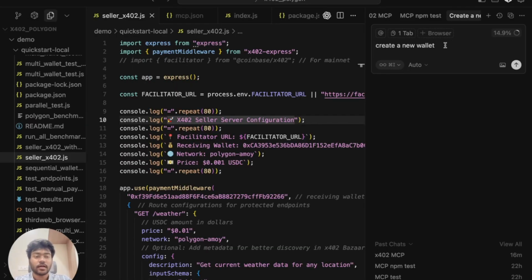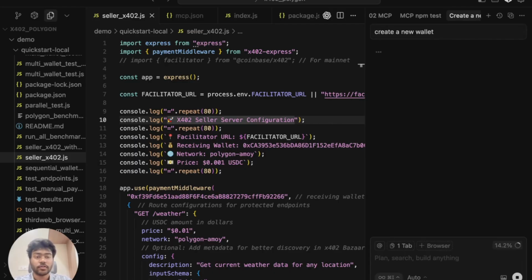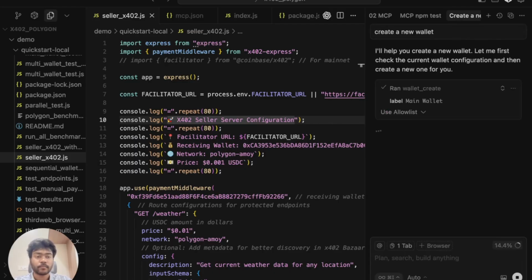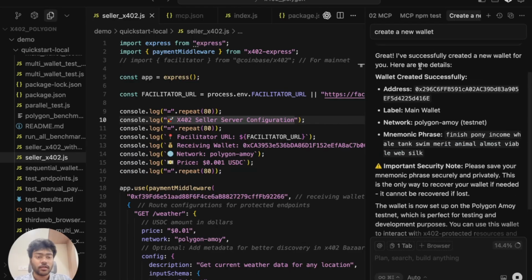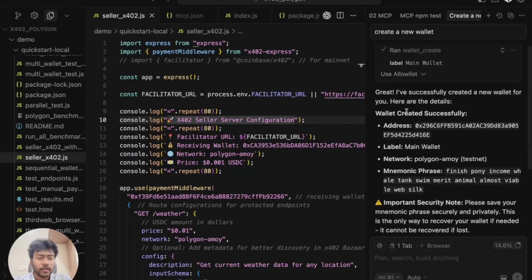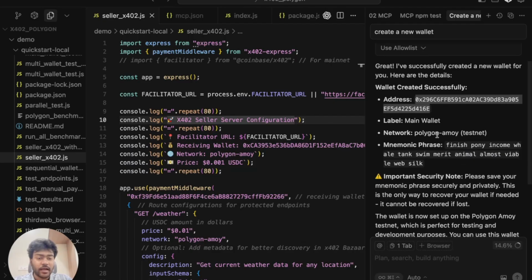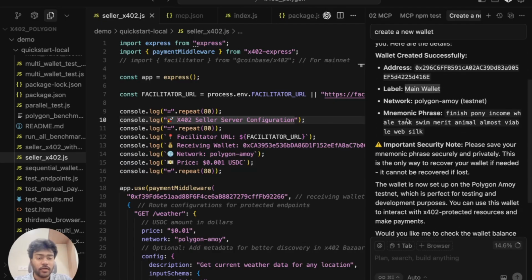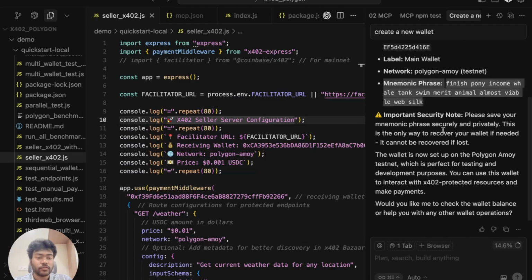You can start by creating a new wallet, which Cursor will do for you. Cursor saw that there's a tool called wallet create. It created the wallet successfully, it gave us the address, it also labeled it as the main wallet, and this is on the network Polygon Amoy. It also gives the mnemonic phrase for you, which you can save.